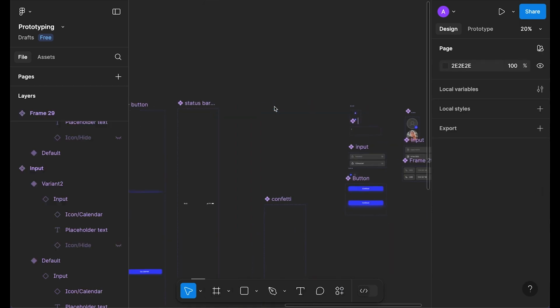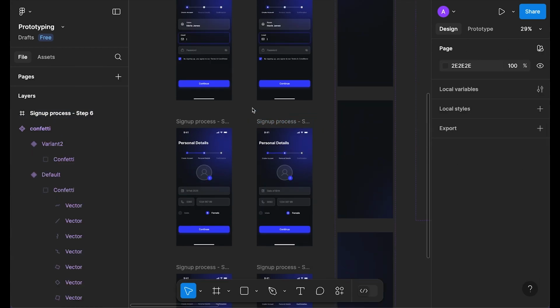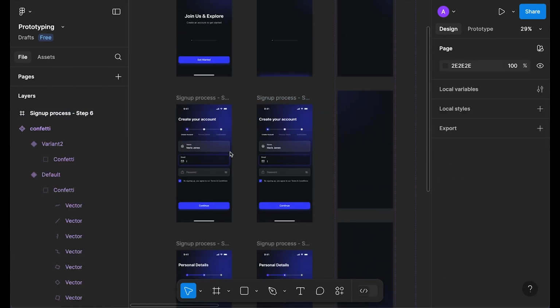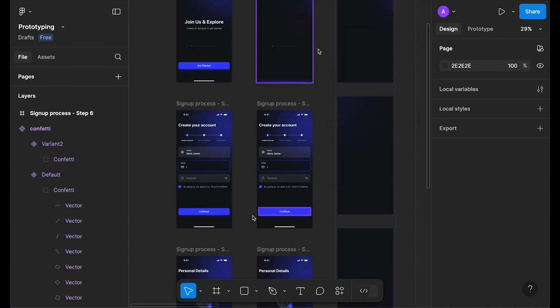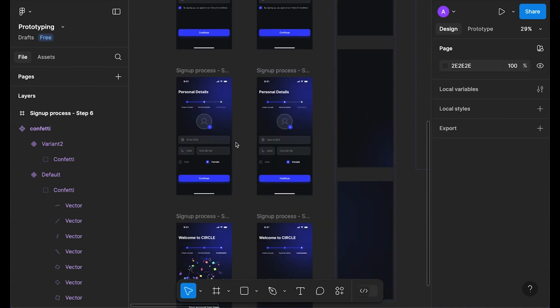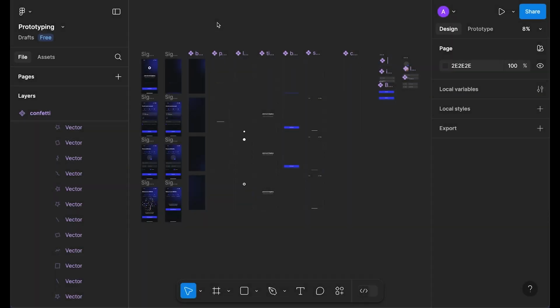And now press command X, paste it here. So this is how our updated screen looks. Now it's time to link all these screens together, and we will make it a prototype. So we did animation, and now we link these screens to each other and make a clickable prototype. So in the next video we will do this. Okay, so far so good.